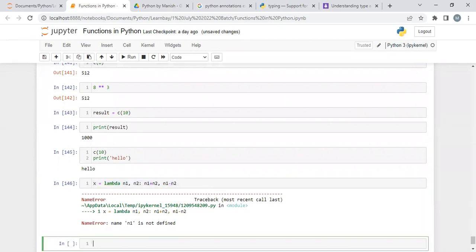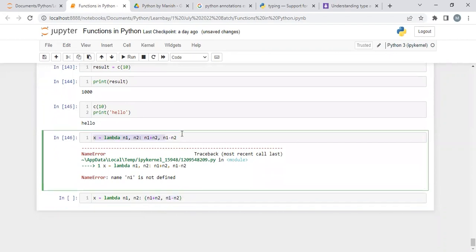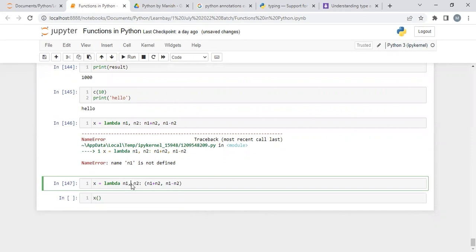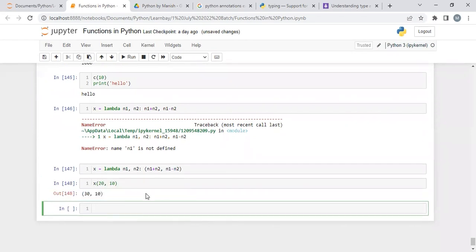So if you want to return multiple values, you do this. Now it becomes a part of the lambda function. Here it was not a part of the lambda function. Now it will work. X of, we need two arguments, n1 and n2, and it returns two values, plus and minus, right?